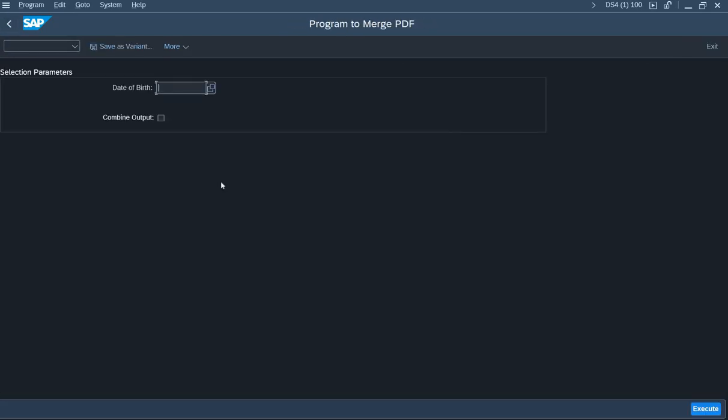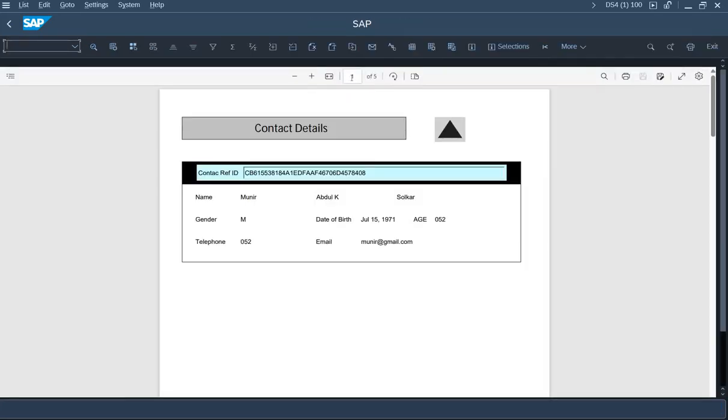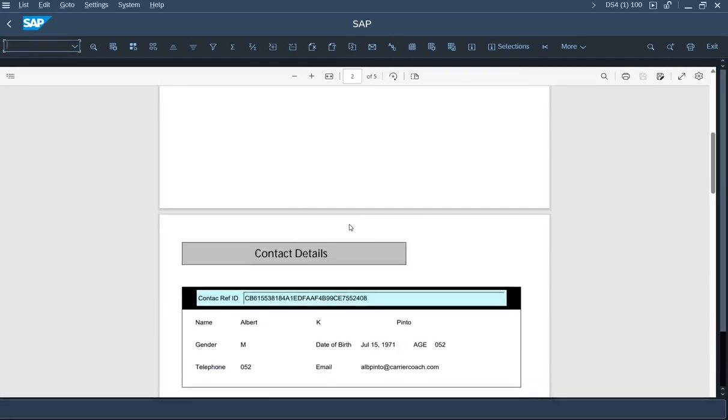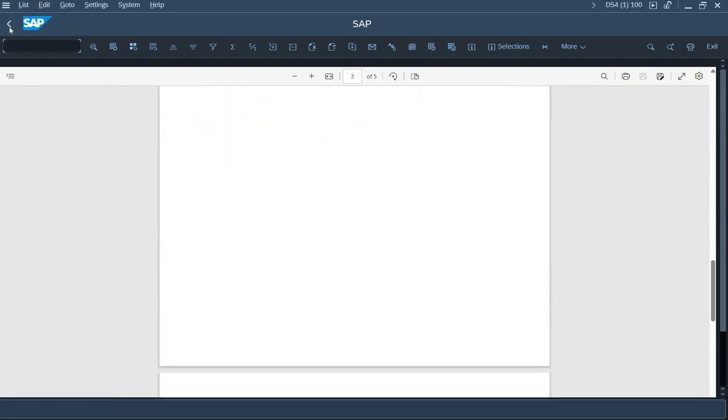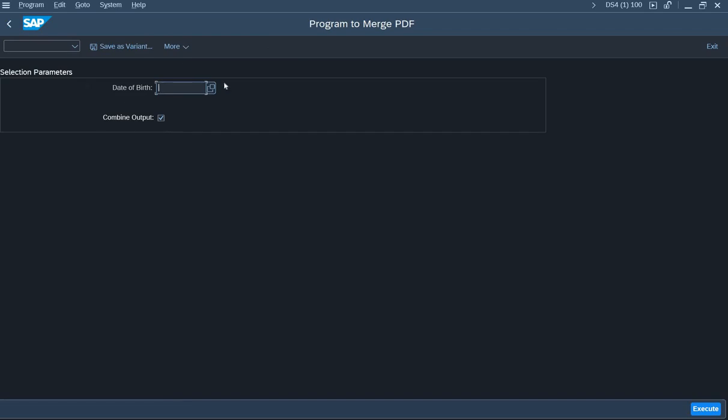Okay, that comes in. Now if I say combine output without a date of birth, I will be getting all the records that are read. It will process all the data, and this time you see we have 5 records, so it has gone and created the 5 outputs for the 5 records that we have in our system. Okay, so this is how this whole functionality works.